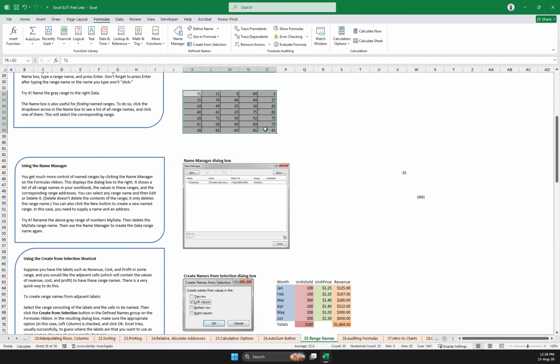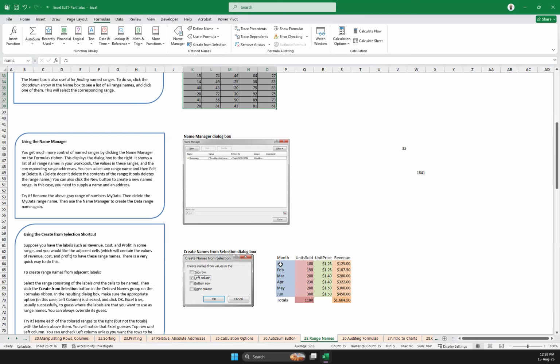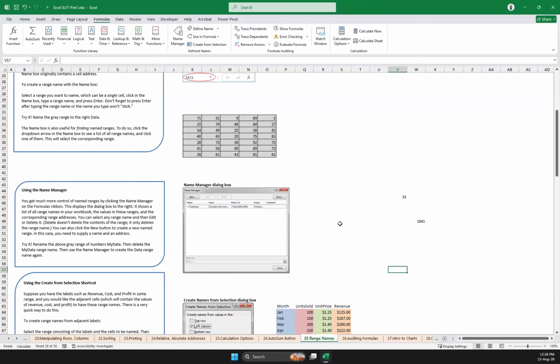Okay, define a name for this set and then see how it works. And thereafter, let's try to define the name by the header. Try to define the name by the header. Let's see.